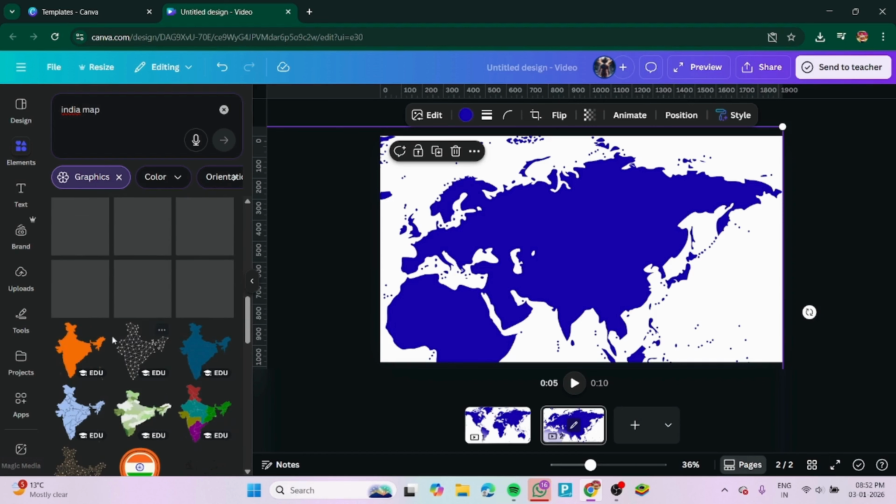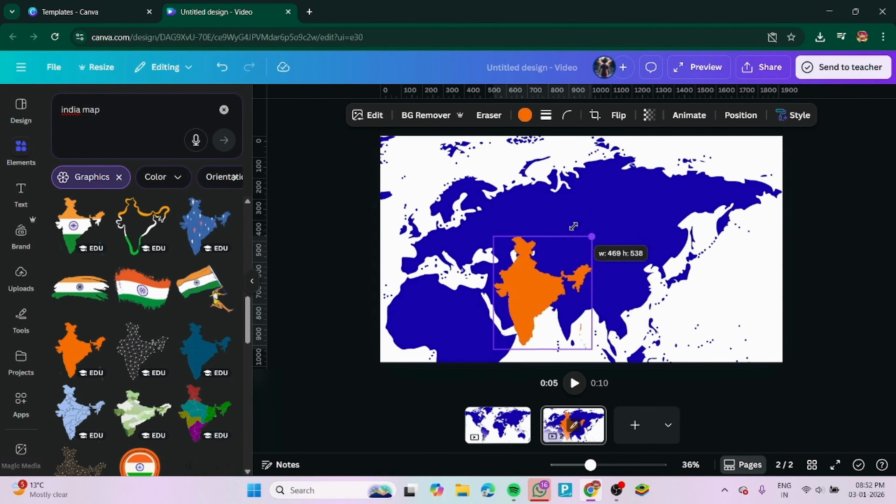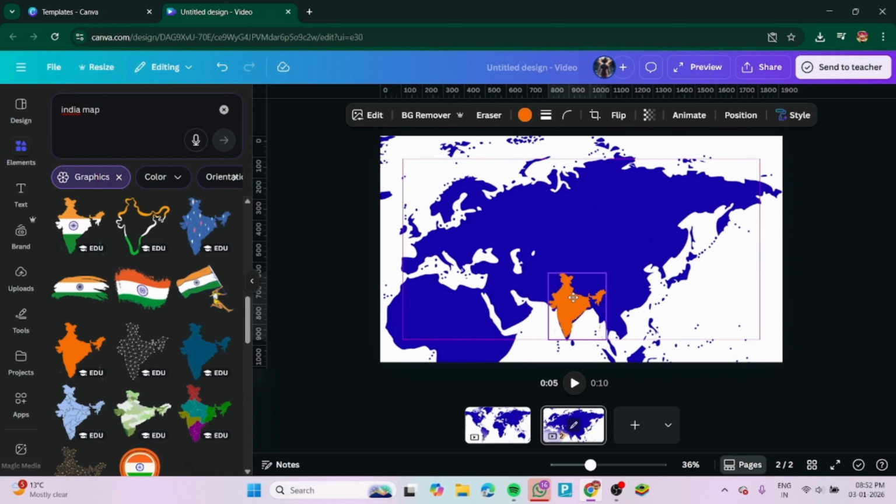And select a clean India map graphic. Drag the India map onto the page and place it exactly on top of India's position in the world map. Take your time here. Proper alignment makes the animation look professional.